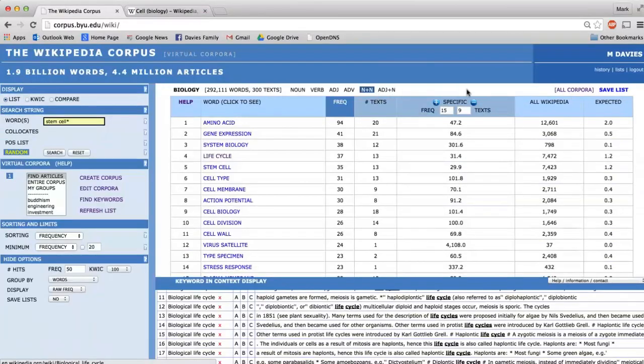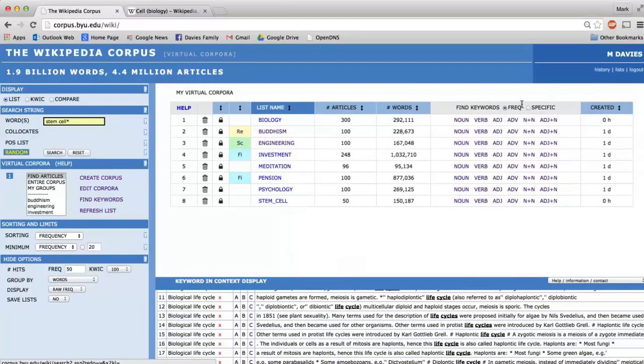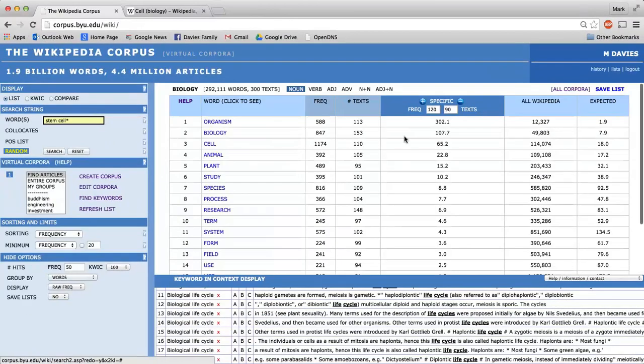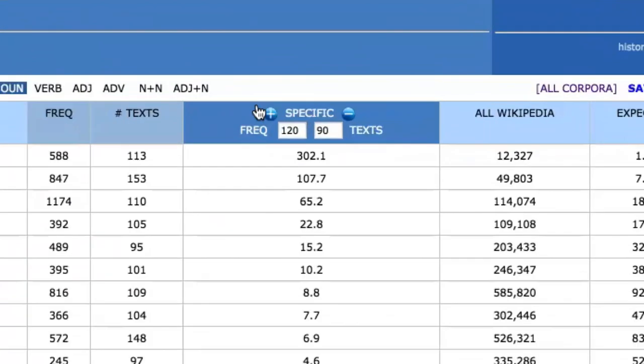I can do more fancy kinds of searching for keywords. So if I click on specific and then click on noun, now I'm going to find words that are much, much more frequent. These aren't just the most frequent nouns in my biology corpus, but these are words that are found much more frequently in my biology corpus than in Wikipedia as a whole.